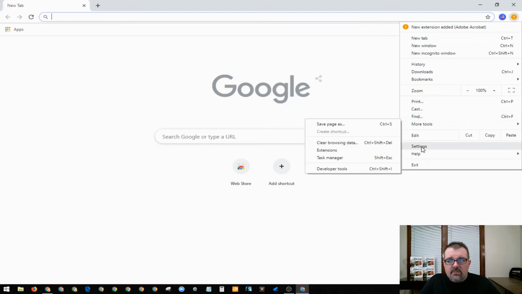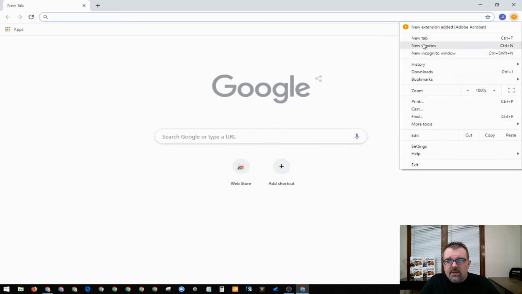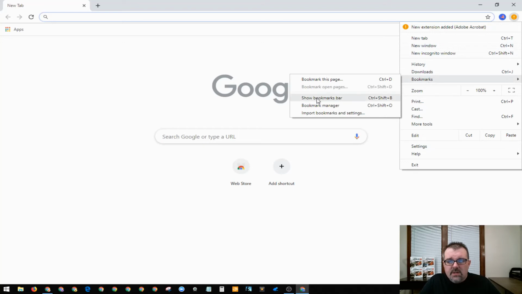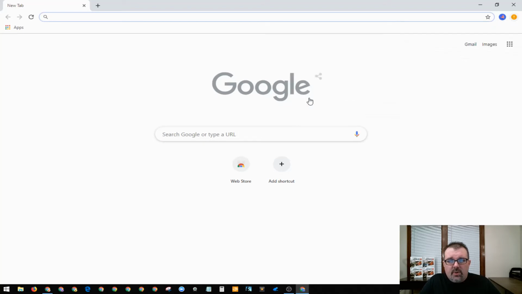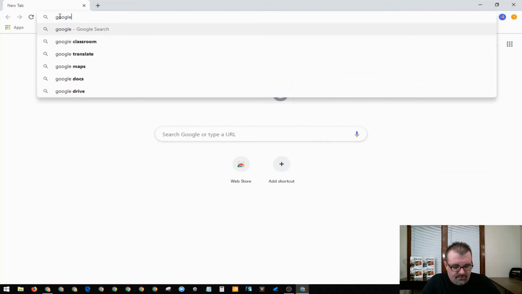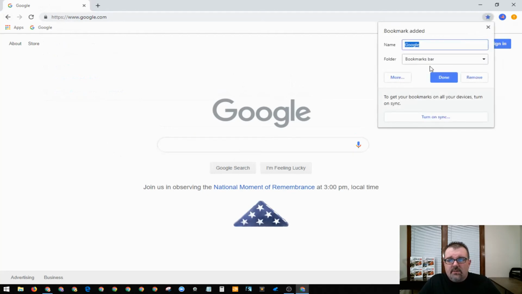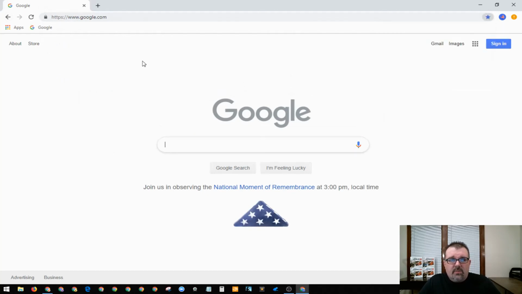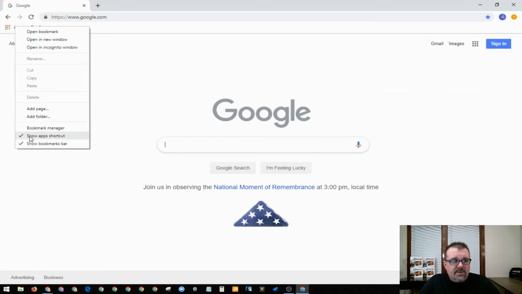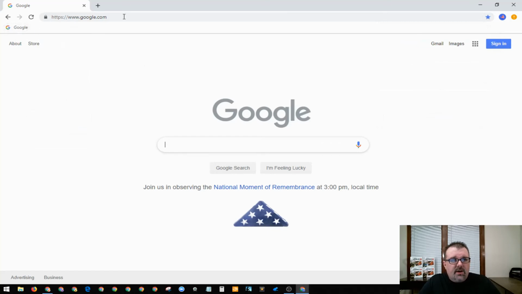So now the next thing that you might want to do is click this right here, and then go to, let's see, it is under bookmarks, and then show bookmark bar. So the first thing that I always add is google.com in case I want to do a search, and so I'm going to hit the star and I'm going to pin that to my bookmark bar. I always get rid of the apps, so let me do that right now. And so now I have Google.